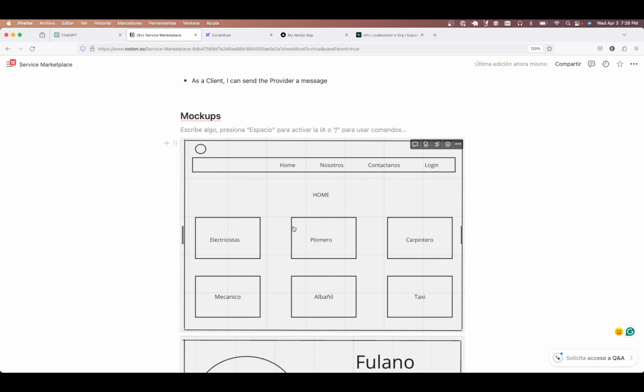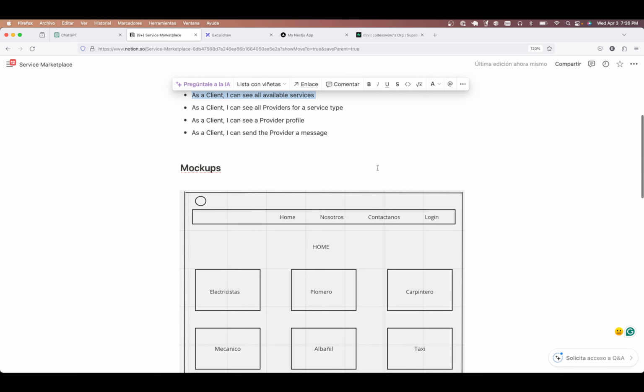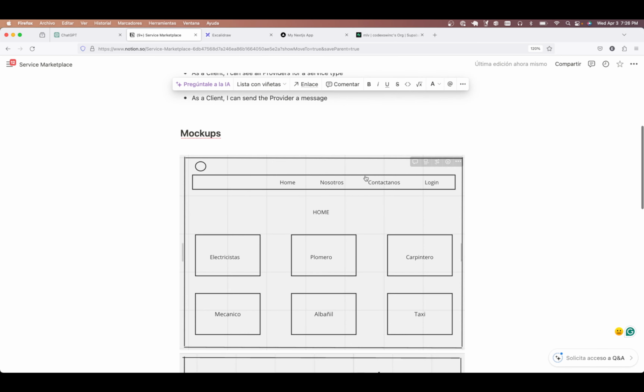But you see the mockup, right? That's the mockup for, I can see all available services. As a client, I can see all the available services. What I want to do is follow up on that particular mockup and that particular user story. So for that user story, as a client, I can see all available services, the way Christian envisioned that page is this. I will see just a page, but I will see all the available types, right?